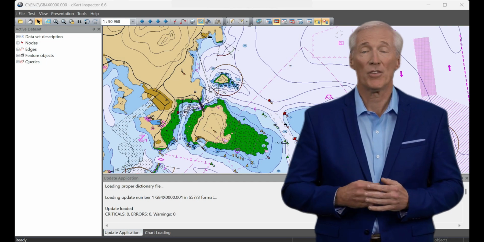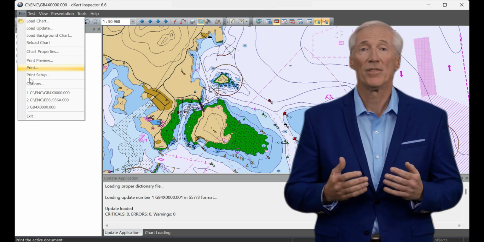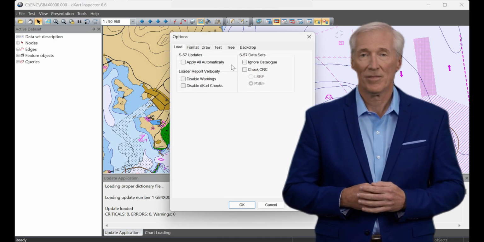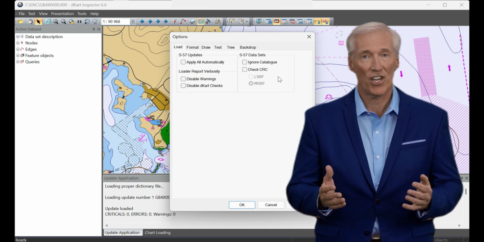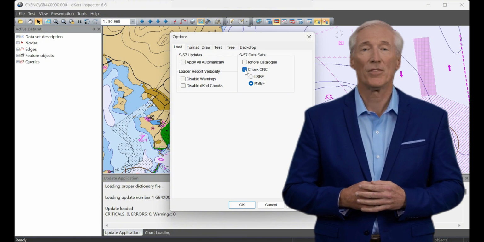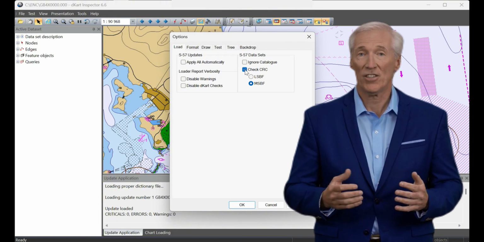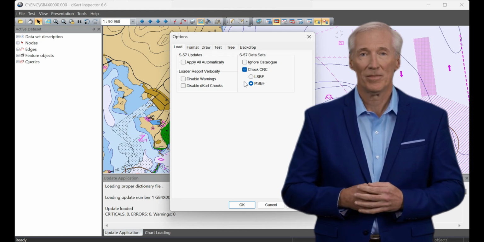What settings are available? Go to File, Options, Load tab. There you can enable CRC checking to verify file checksums. Please note an important detail. The checksums of the files are compared against the values specified in the catalog file. This means the program can verify the integrity of the files only if the catalog file is available.